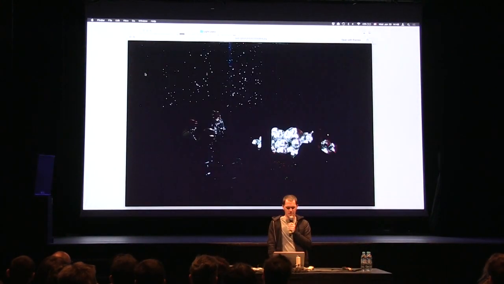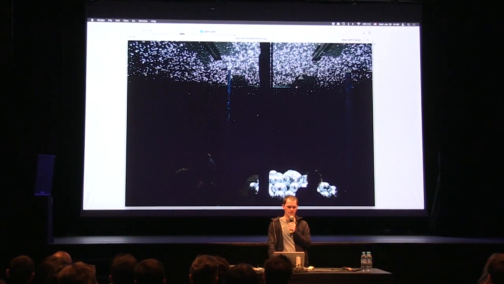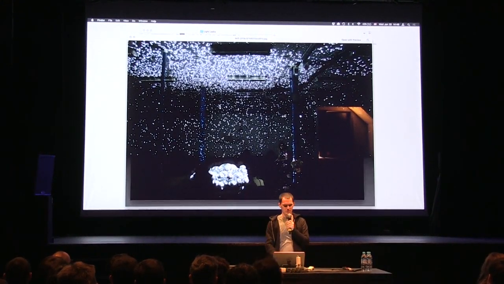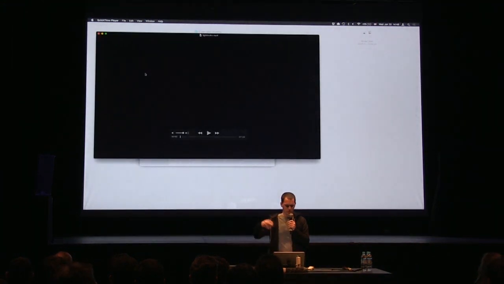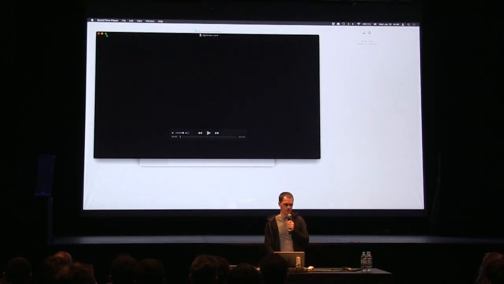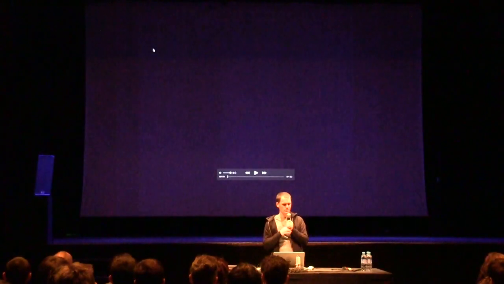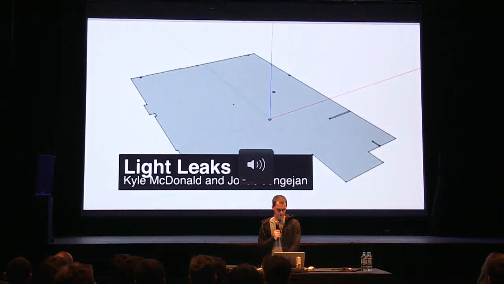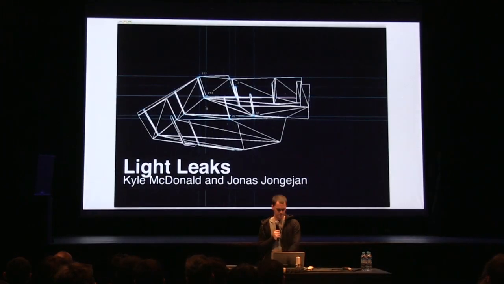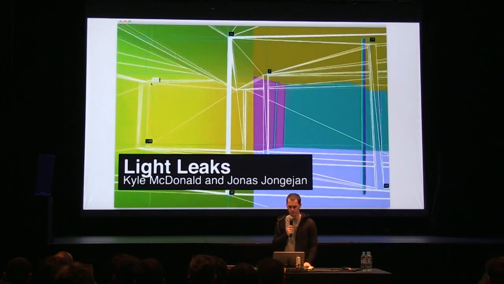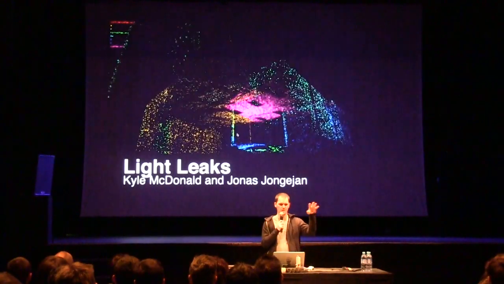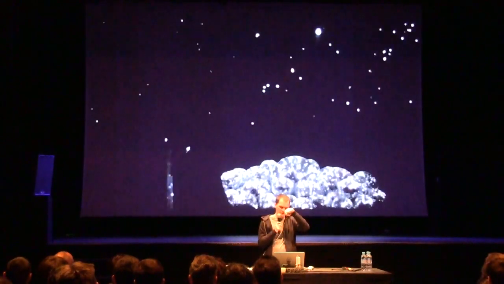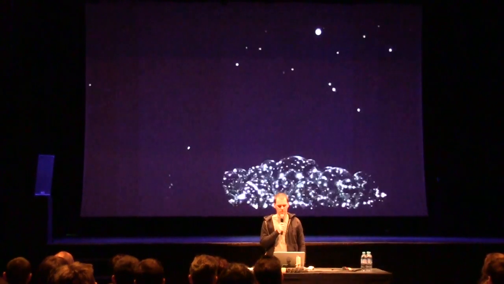So one of the next projects I made was using these same 3D scanning techniques to scan all of the reflections off of some mirror balls in the center of a room. This is a project with Jonas Jongejan in 2012, I think, called Light Leaks. We had 50 mirror balls in the middle of the room and 3 projectors pointed at the mirror balls. So all these reflections on the wall are light bouncing off the mirror balls and hitting the wall.